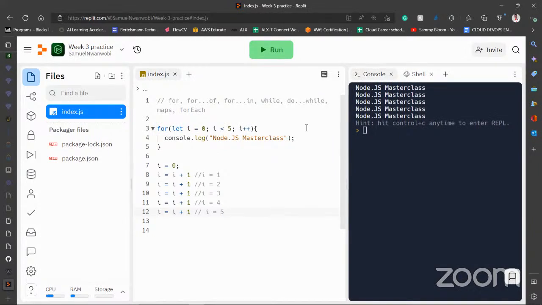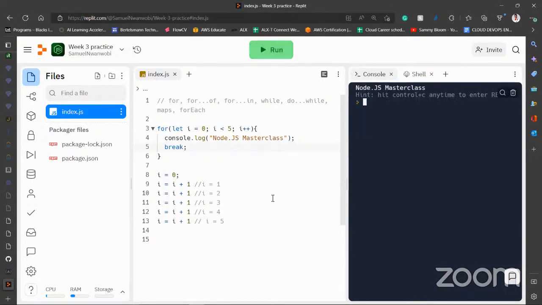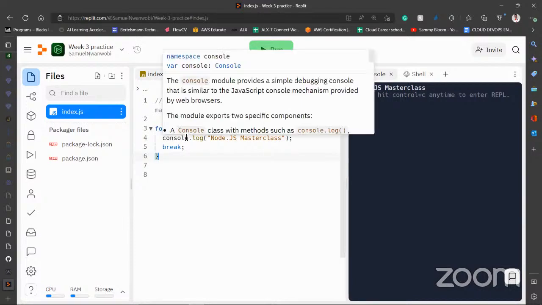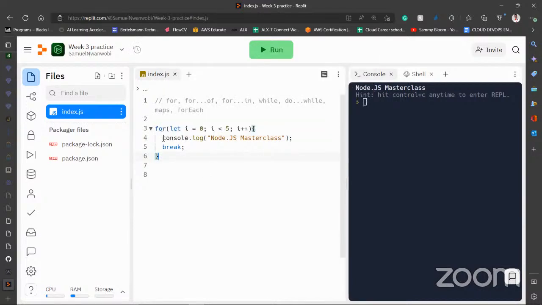You can just say break. Very important. With break, I can basically stop the code after the first run. So it console.logs the first time, and then with break, it stops the code there. Anywhere it sees break, it stops the code at that point.